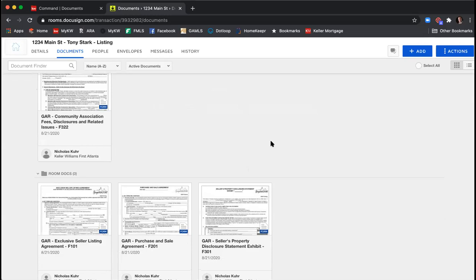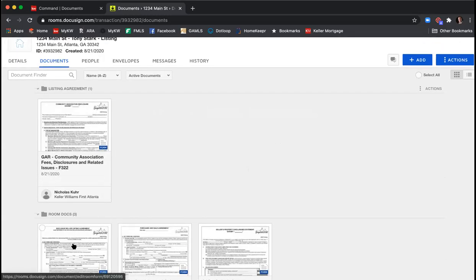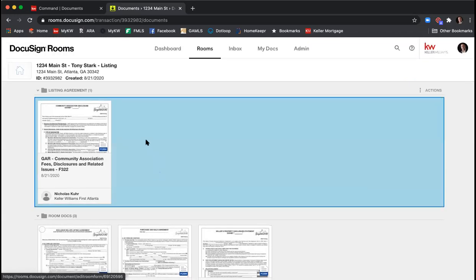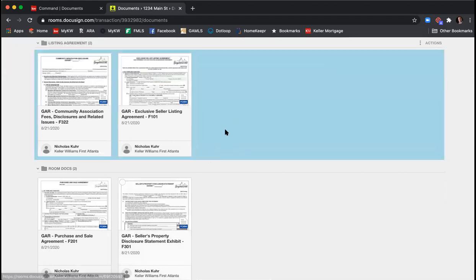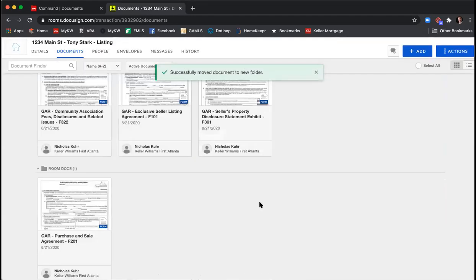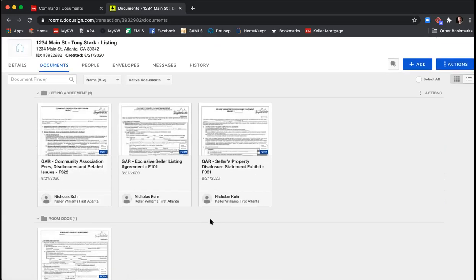Now there's another way, it's a little bit more simple. If you roll your mouse over a document, click on it, and just drag it up. It's that simple. So I'm going to move the seller's property disclosure. So now I have the 3 documents that I need for my seller, for my listing agreement, and then I have my purchase and sale agreement.